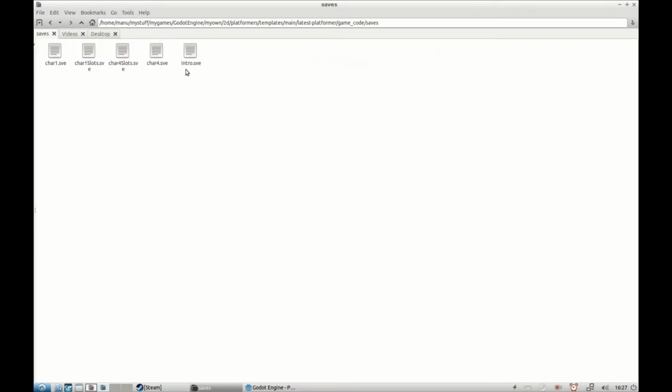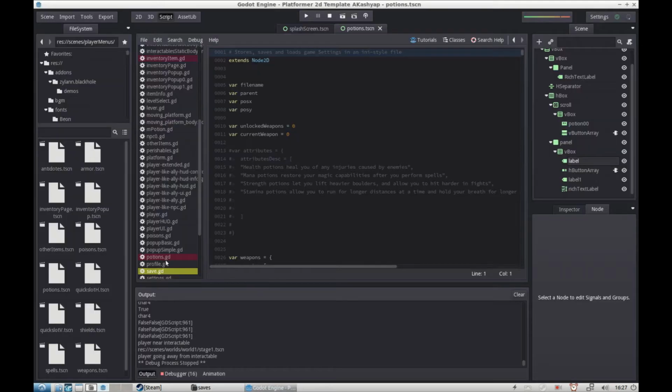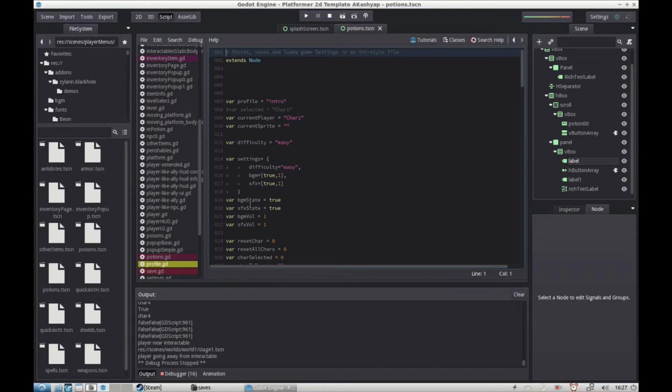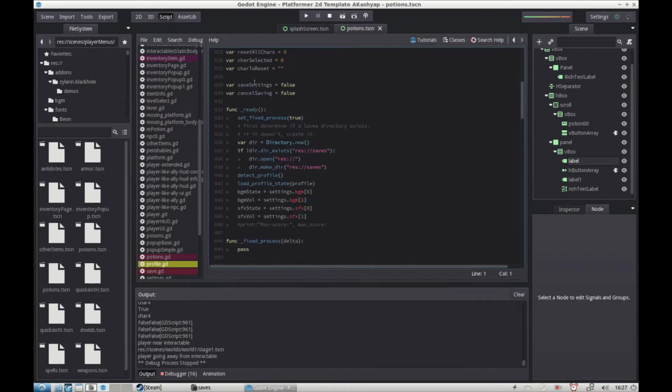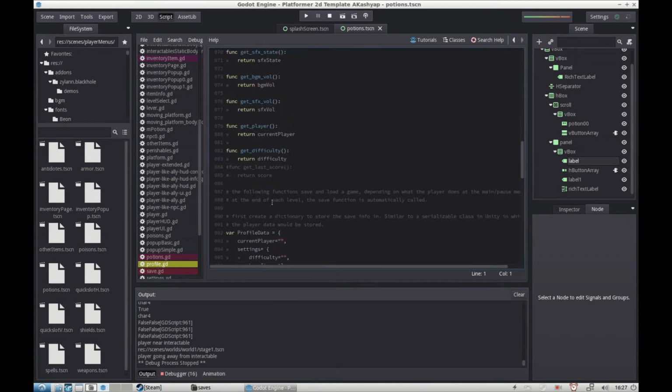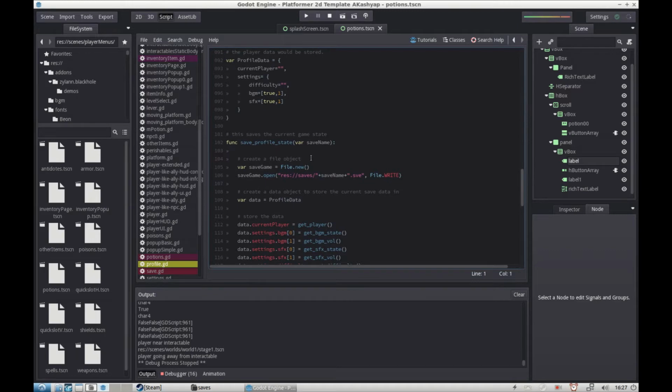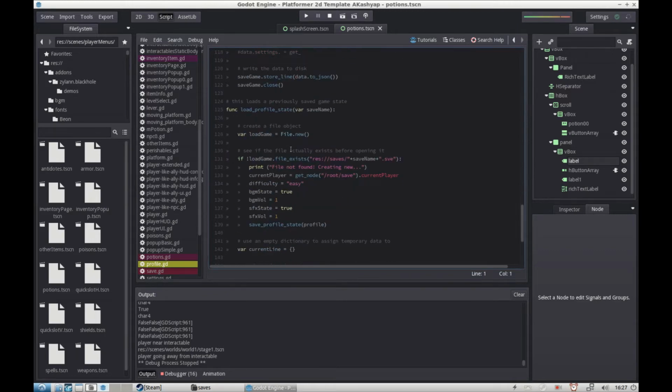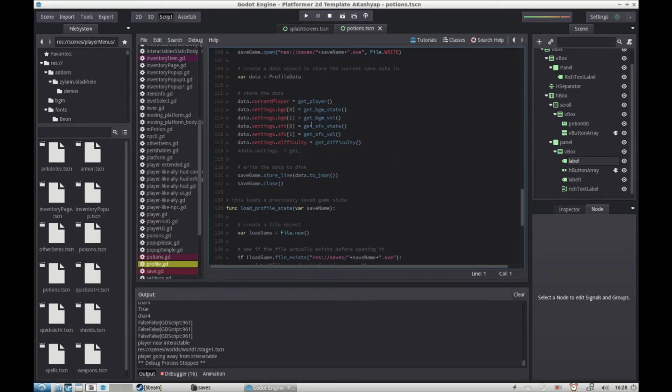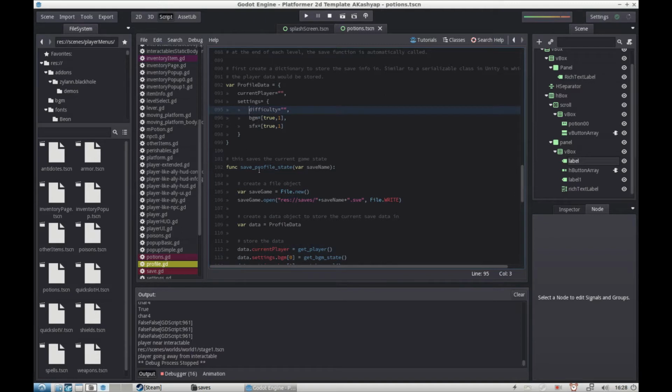So these are the save files. This is the intro.sav, which is from profile.gd. In this there are several variables, and in it there is a save profile state function and a load profile state function. Using save profile state, the profile can be saved. These variables are taken from data, which is here, profile data.